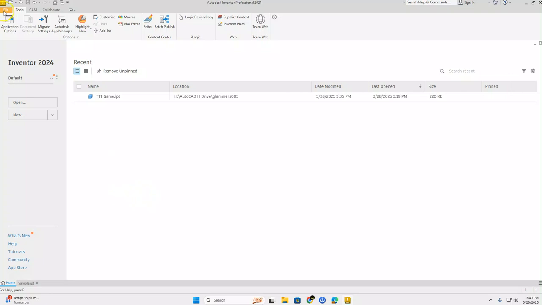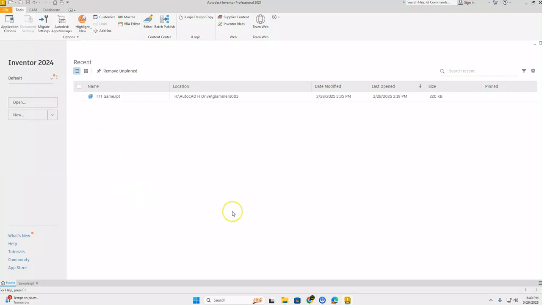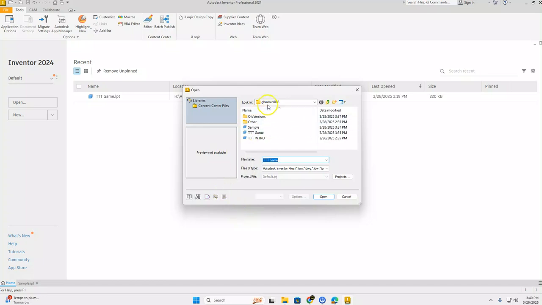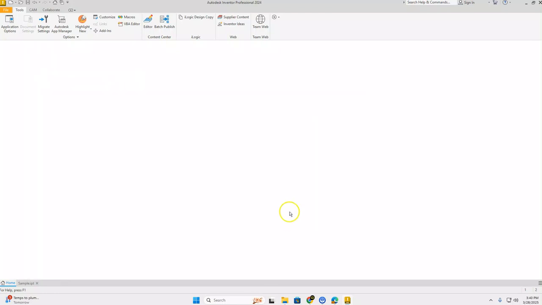Let's go up to the orange file in the top left-hand corner of the screen, go down to Open, and let's open our part file up. Once again, we need to be in your H drive, first initial, last name, 000. If this does not automatically populate for you, click on the pull-down menu here, and you're going to go down to second from the bottom usually, first initial, last name, 000, and select your tic-tac-toe game and click open.